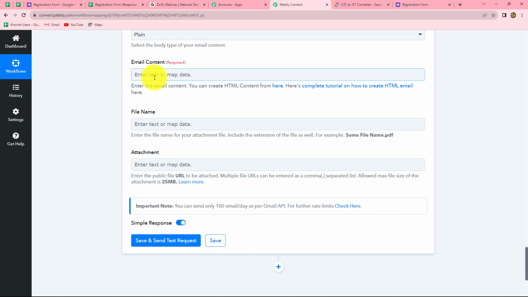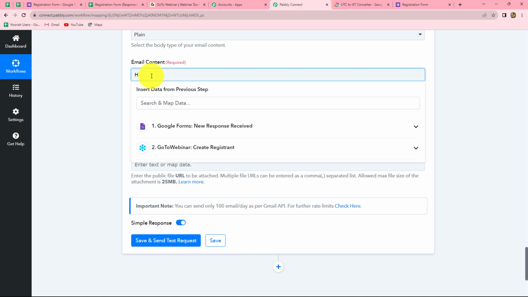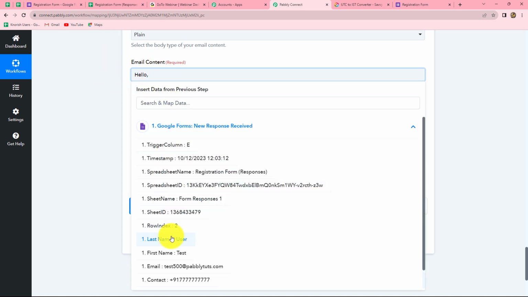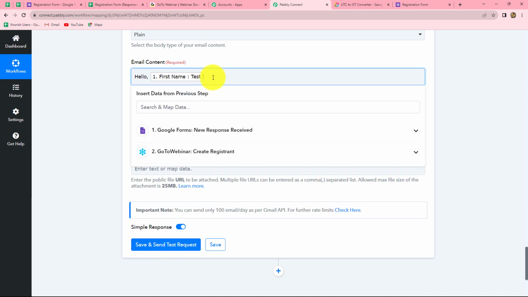Okay, and now in the email content, we have to enter the body of the email which we want to send. So I want the content of the email as hello, and here in the place of name, I'm going to map the first name so that it could change with every new response, and we can create a customized email format for each and every person.